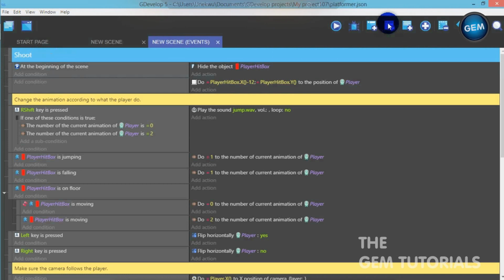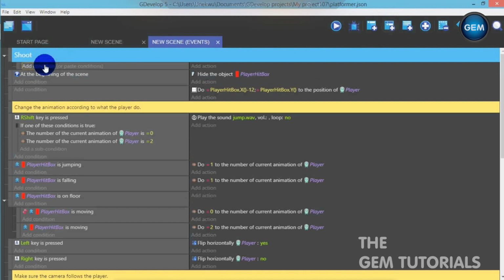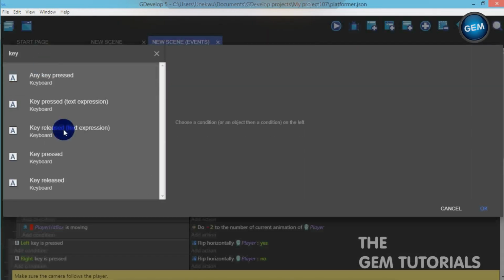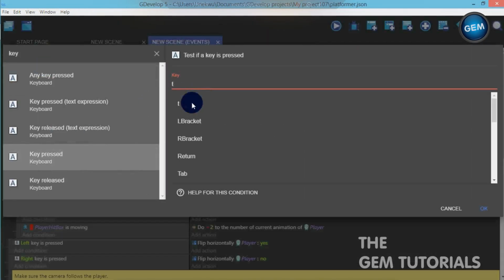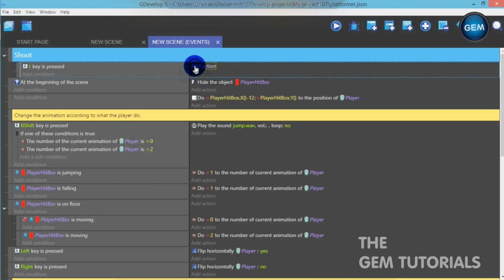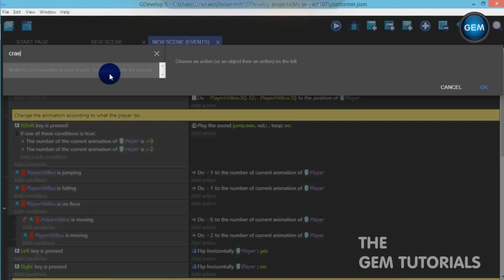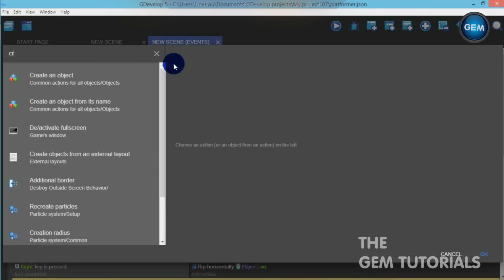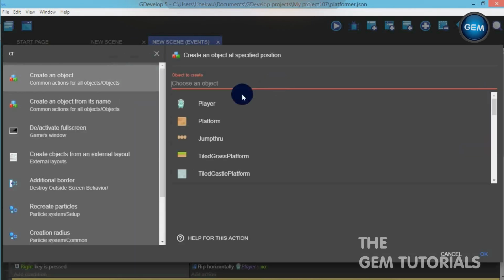Add a sub condition. Add a condition. Key pressed. That's the T. I will be using T on my keyboard. So T key is pressed. Add a condition. Create object. Create object. Bullet.